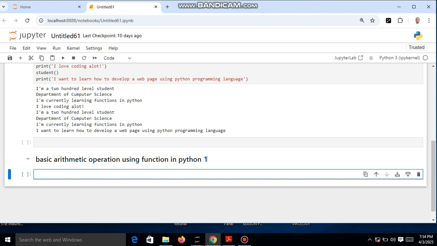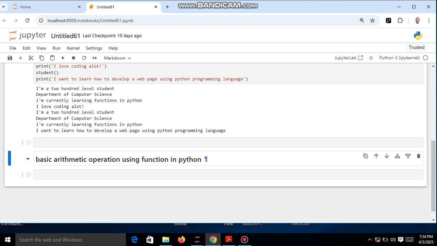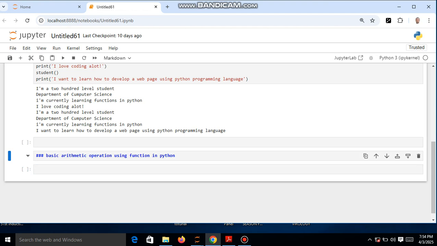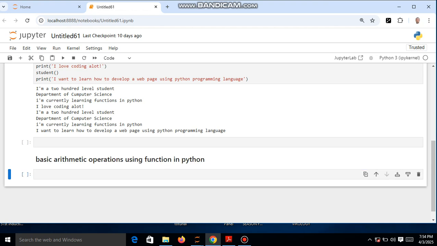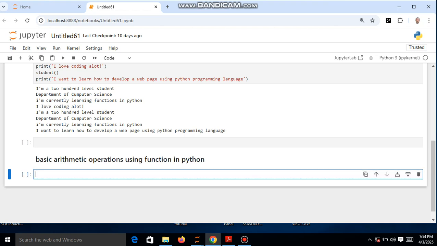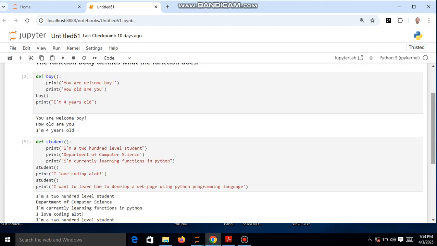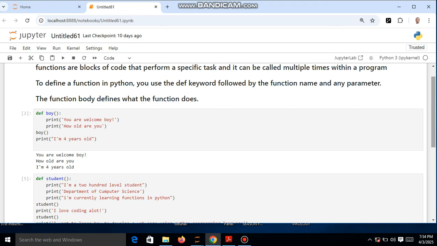Let me add S to the basic arithmetic operation. Okay. Basic arithmetic operation using function in Python. Now, in the last tutorial that we did, we talked about function in Python without argument.